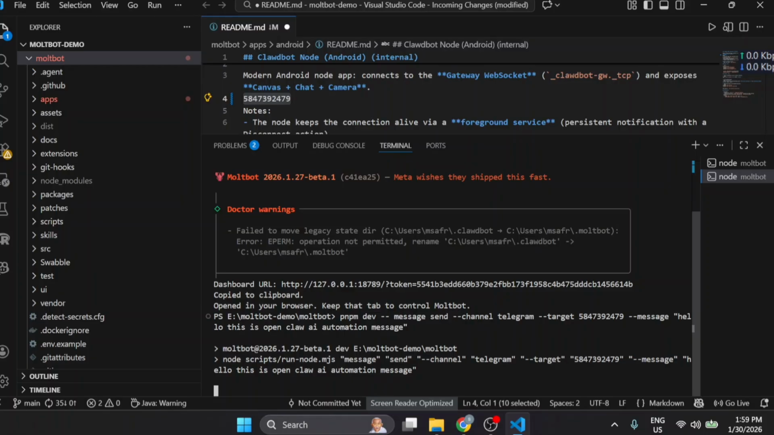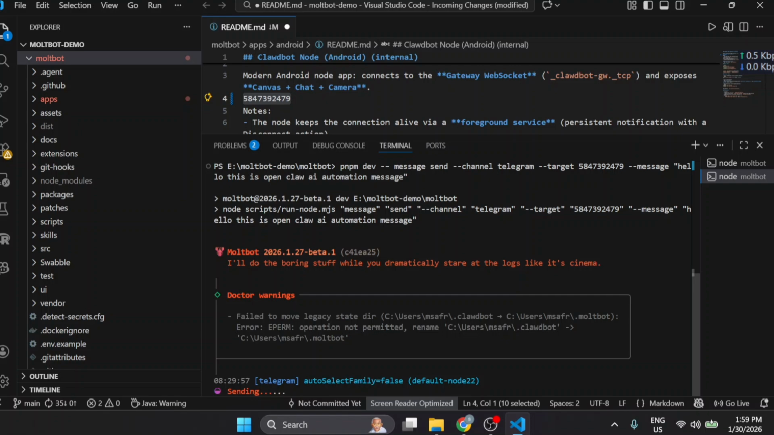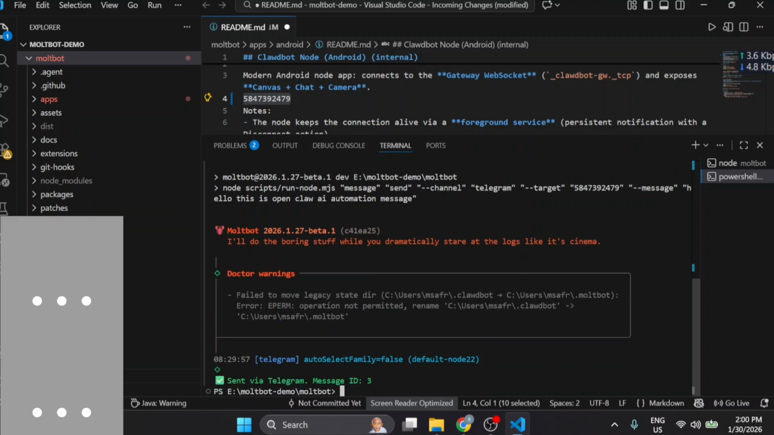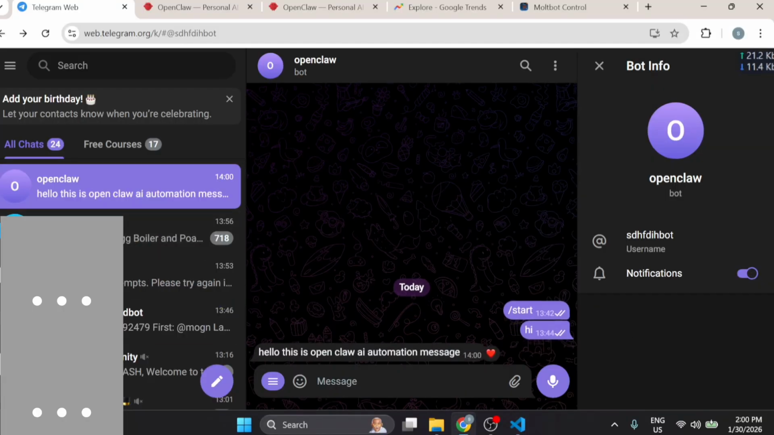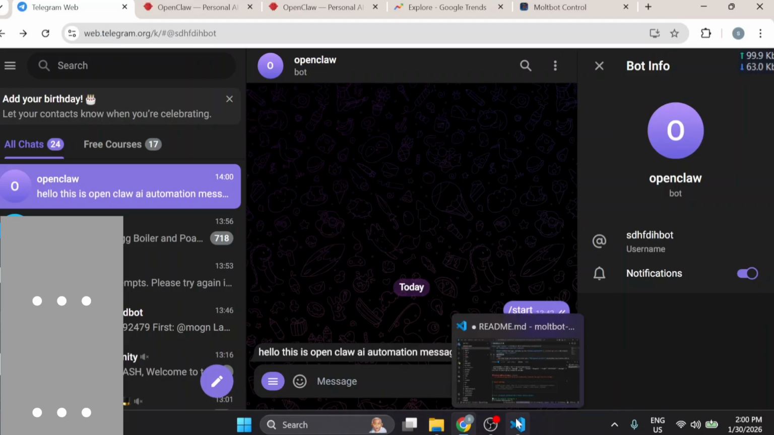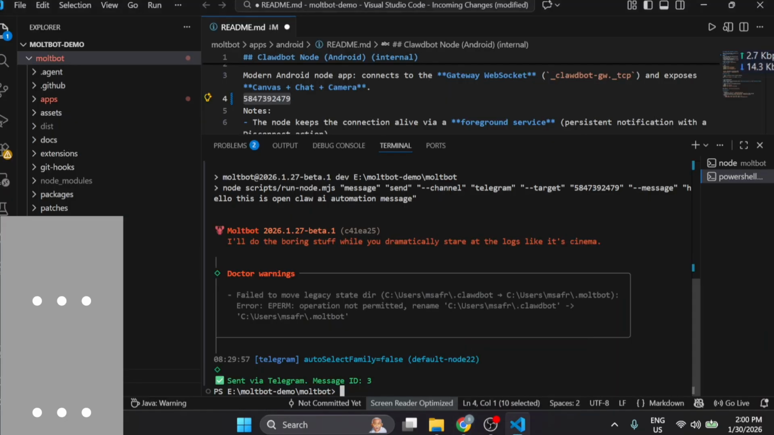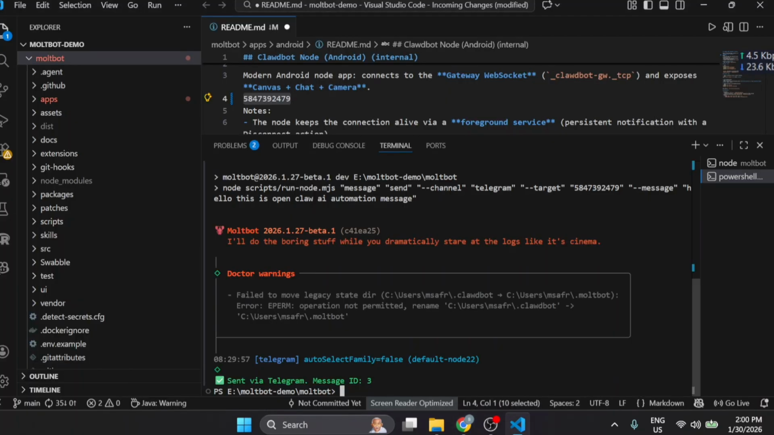What this command does is send a message through Telegram. Now you can see it is connecting, and it says sent via Telegram, message ID 3. Now I got that message, so I will open my Telegram and show it: hello, this is OpenClaw AI automation message. Like that, you can send automation messages using OpenClaw, and it's a really powerful tool. You can do pairing approval also here.